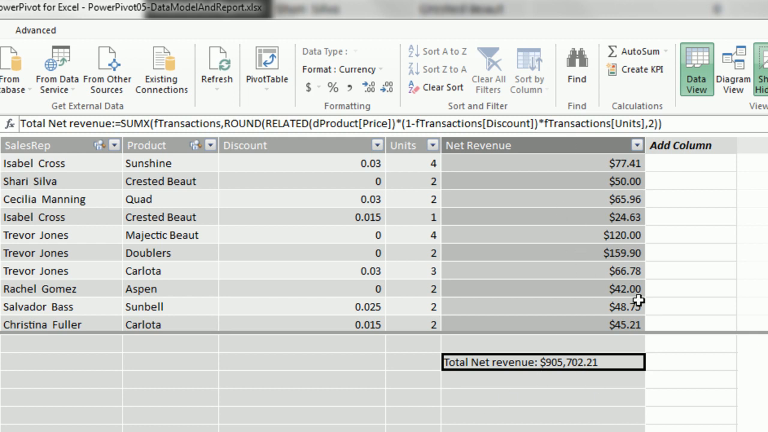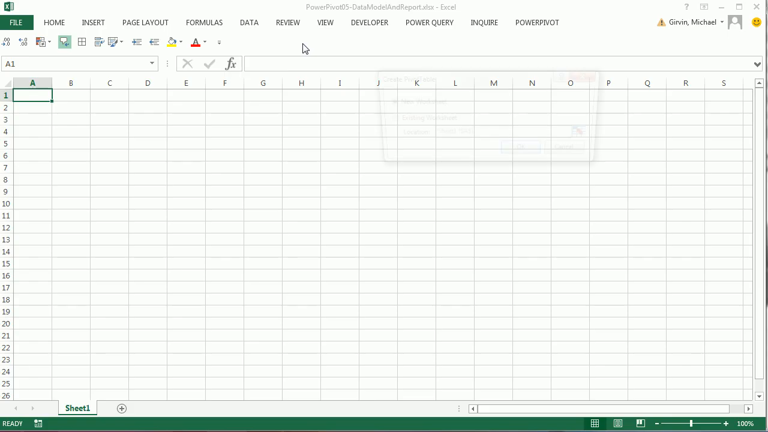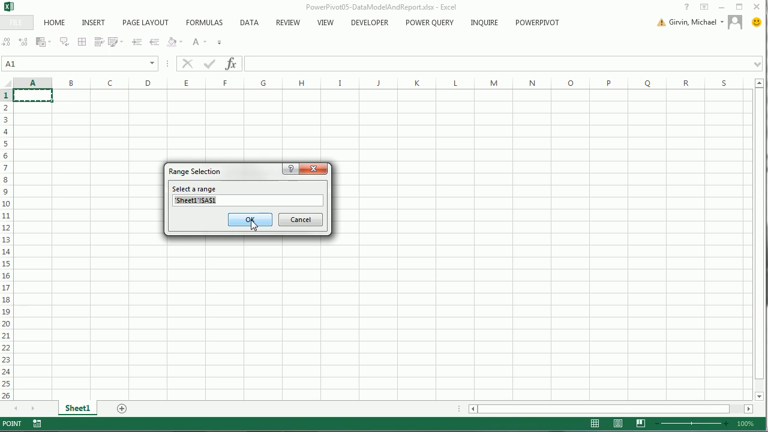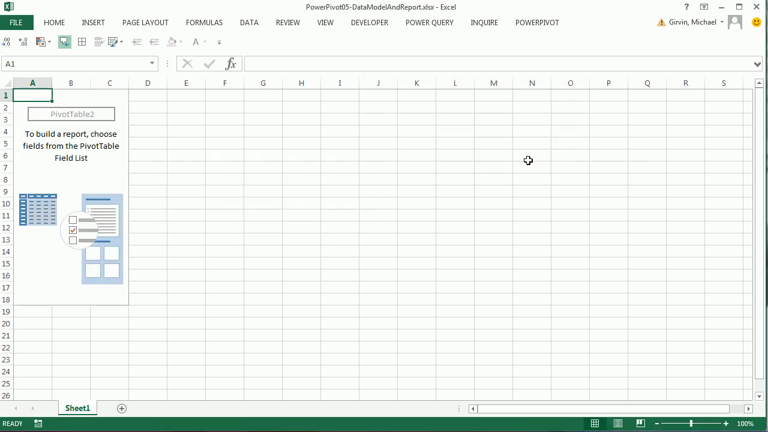So when do you use one or the other? On a smaller data set, it doesn't matter at all. On larger data sets, figuring out how many unique values there are and which one will optimize the model would be something you'd have to do. All right, now let's go ahead and use this in a pivot table. I'm going to click a pivot table. I'm not going to put it on a new sheet. I'm going to say existing sheet, click the collapse button, and A1, click OK, click OK.